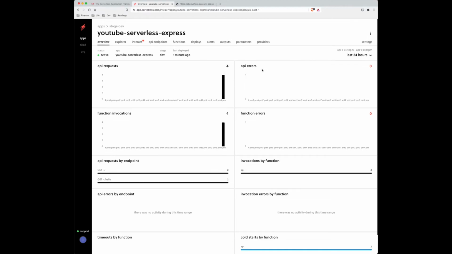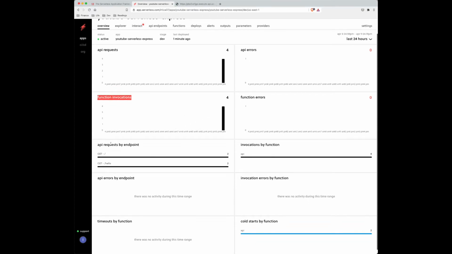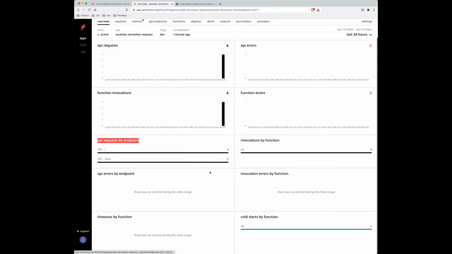If there were any errors, you can also see the API errors over here. The function invocation is pretty much the same as the API request for our case. You can get a breakdown by the endpoint, which is very cool. So as you can see, we got the root endpoint 2 times and the hello endpoint 2 times.